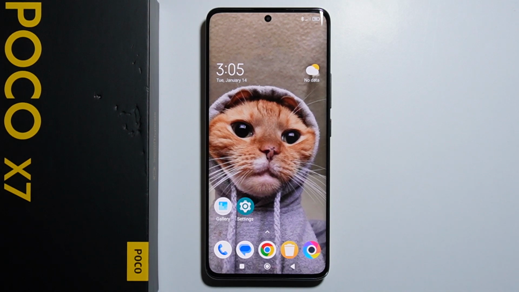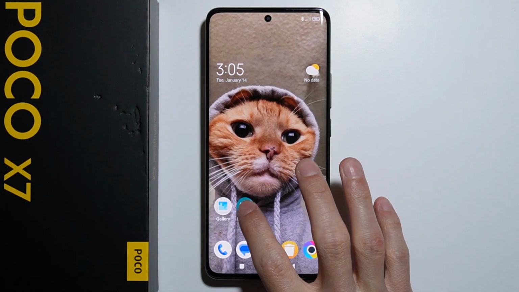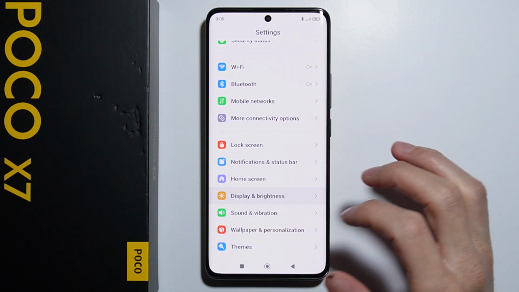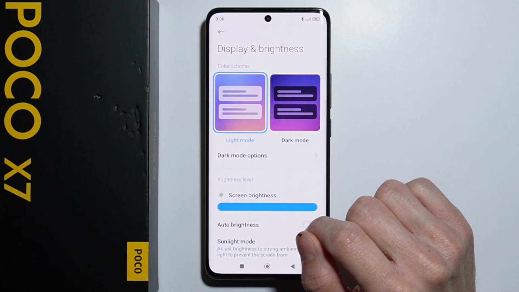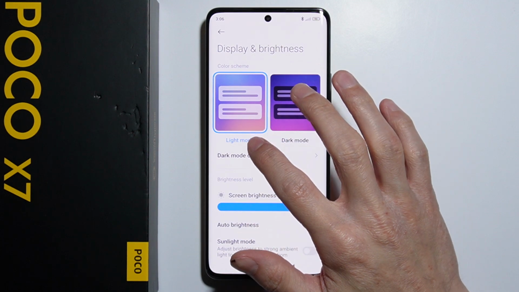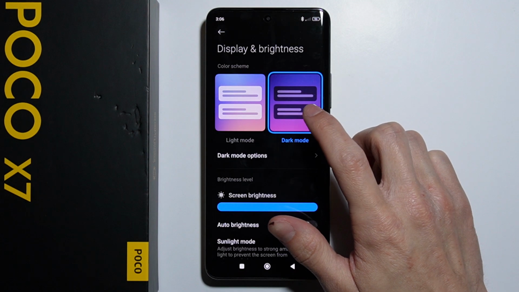Hello, right now we will go through all display settings on your Xiaomi Poco X7. So let's go into the settings, display and brightness, and right here we have all the display settings. Here you can set up the light mode and the dark mode, as you can see.